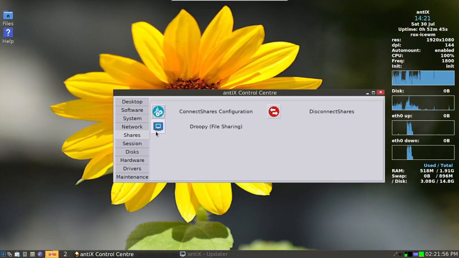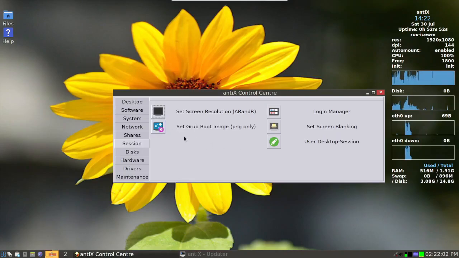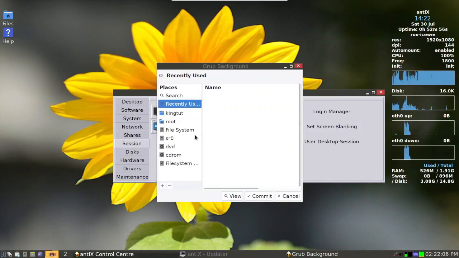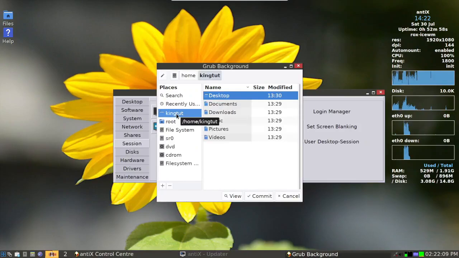Shares, connect shares, Droopy, disconnect shares. Are you talking about like peer-to-peer file sharing? That might be it. Boot image. Oh wait, boot image. Oh snap. Are you telling me that? Okay, let's go to internet. The Weaselnet.